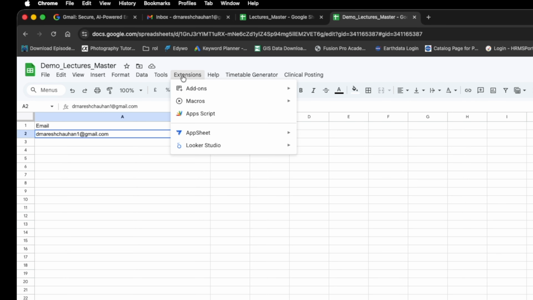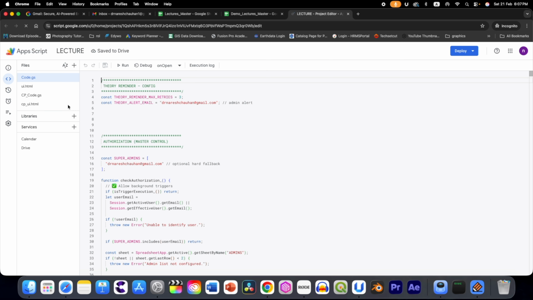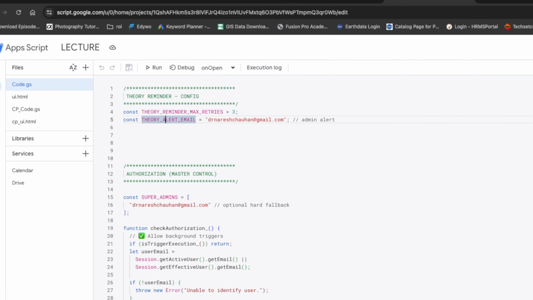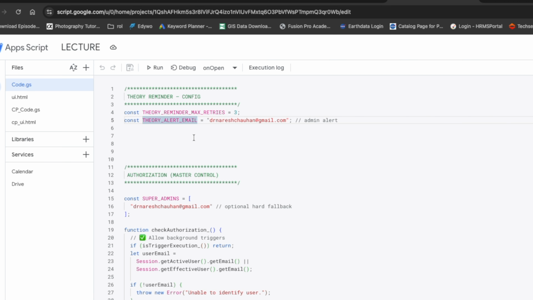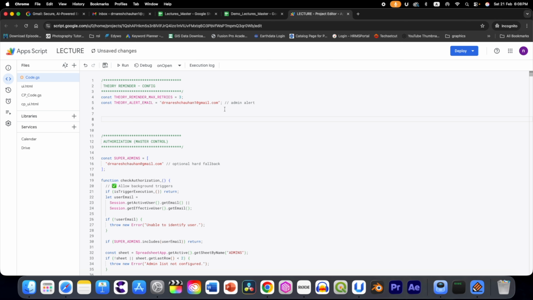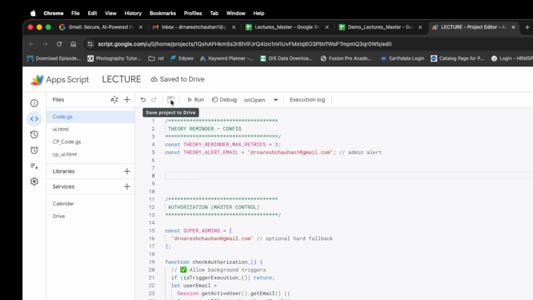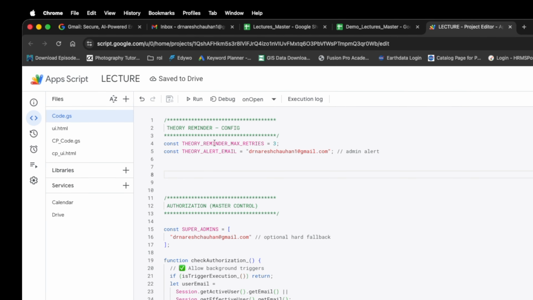Okay, so go to this extension, click on this app script, so it will open this script file. Don't delete anything, just be careful. On line 4 or 5, there is one email, so select it and change it. Okay, this is between two inverted commas, so don't change anything else, then save it. Once you change anything, just click on this save project to drive button.